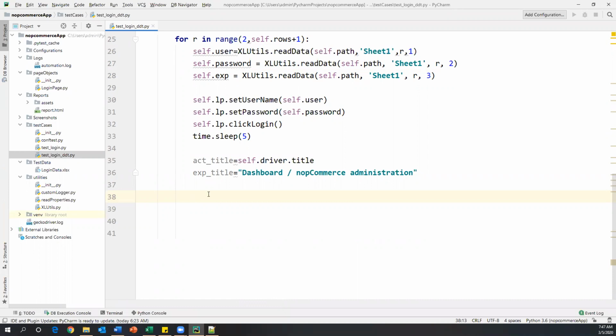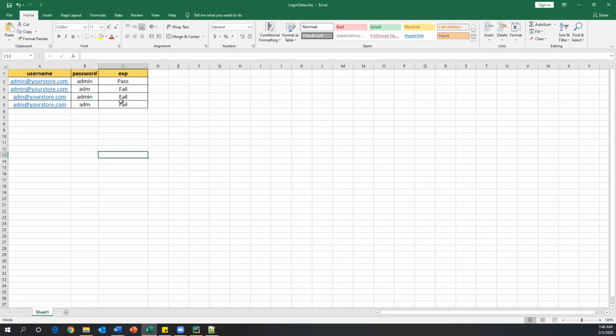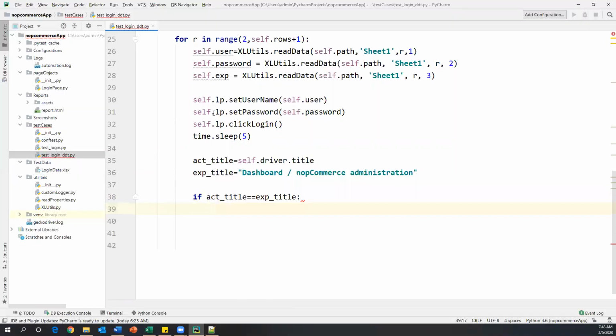Here I'm saying if, first I'm verifying the title. So if actual title is equal to the expected title, if both are the same, then I need to verify one more condition, guys. What is that condition? Whether the expected result is pass or not. This I also need to verify. That value I already captured in self.exp, so that also we need to verify.